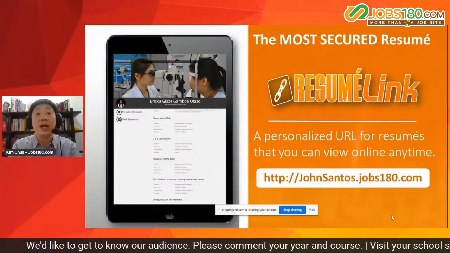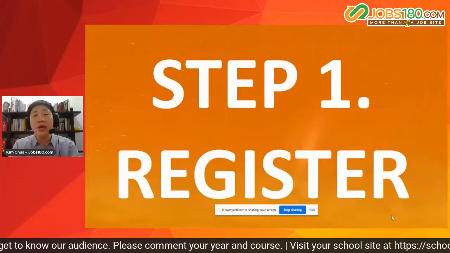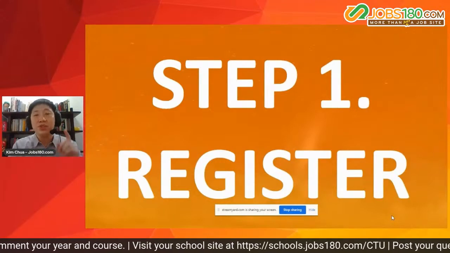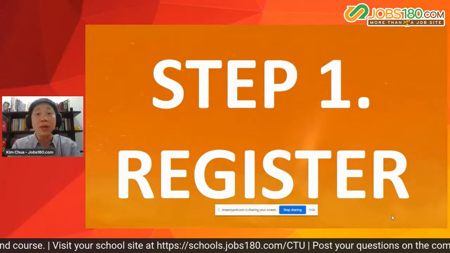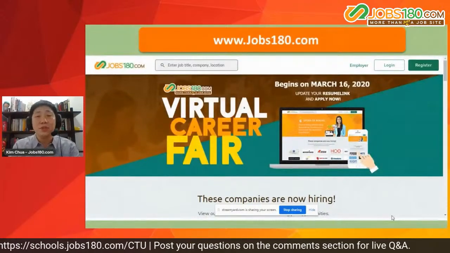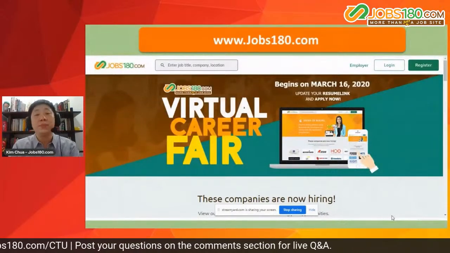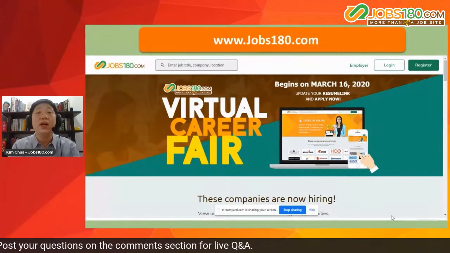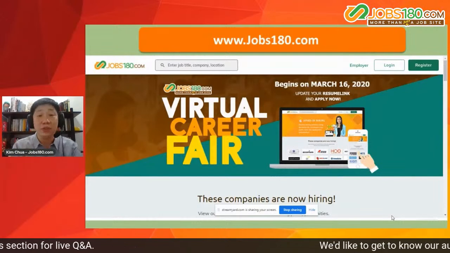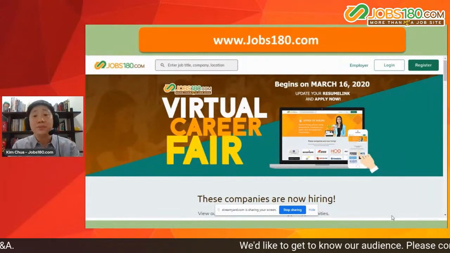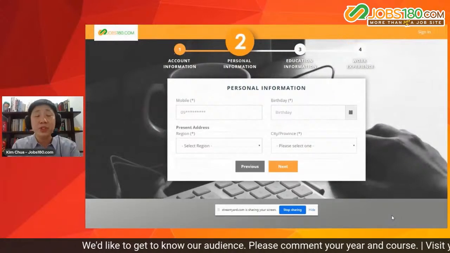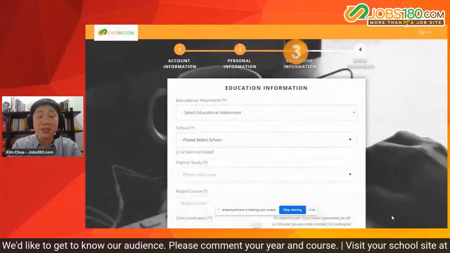So how do you make one? Go with me through the 3 simple steps. First step is you have to register. Absolutely, wala tong bayad. Libre po ito. How do you register? You go to the website of jobs180.com, that's www.jobs180.com at dun ka mag-register on the upper right side of your screen. Now, as you do that, you have to put the basic information. Okay? So, alam nyo na ano mga information yan. Hindi ko na isa-isahin. Alam nyo naman ano dapat ilagay.